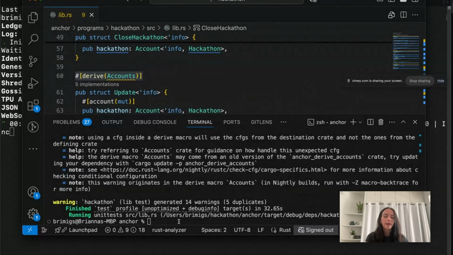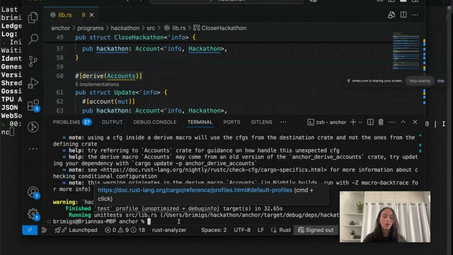Okay, now everything's compiled. So all you do is cd into your anchor directory. You're going to run anchor build. And now once it's built, you're going to be able to deploy. Because I set my URL in the Solana config to localhost, this is going to deploy on localhost. So we can do anchor deploy.